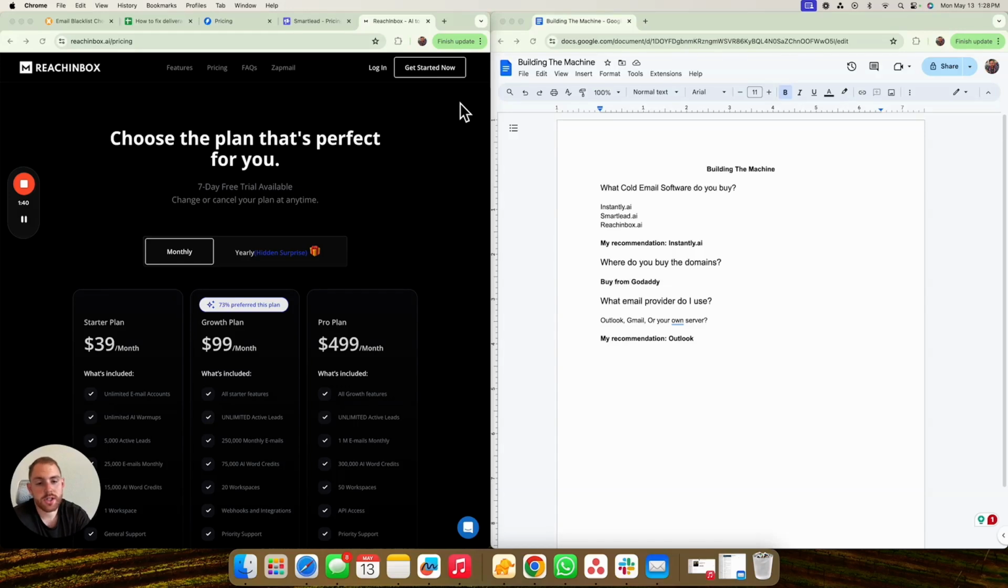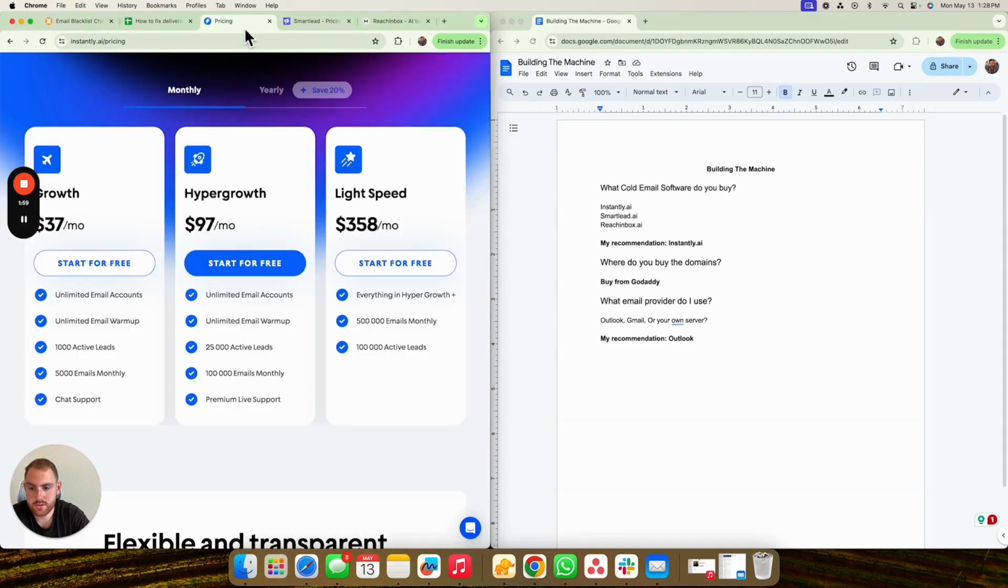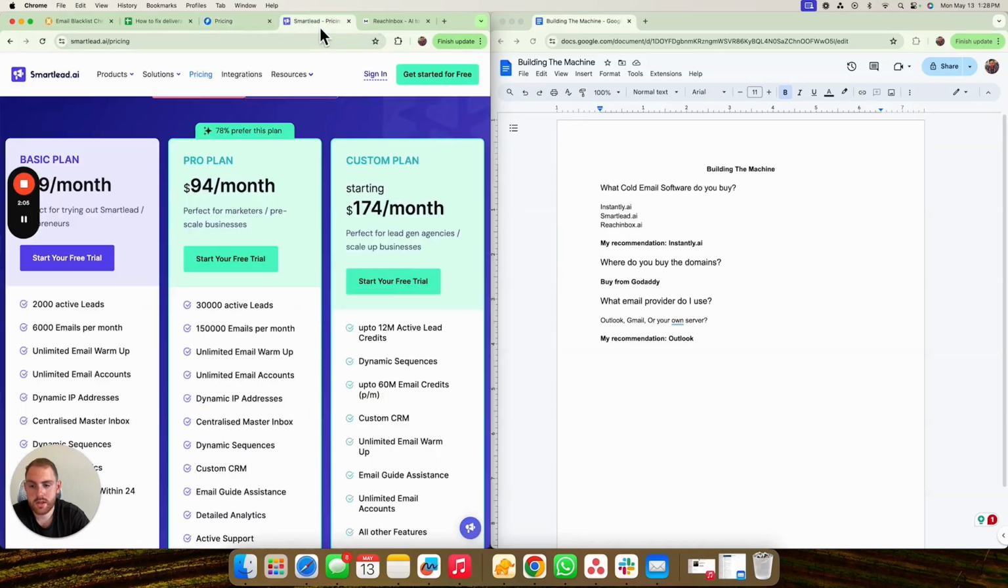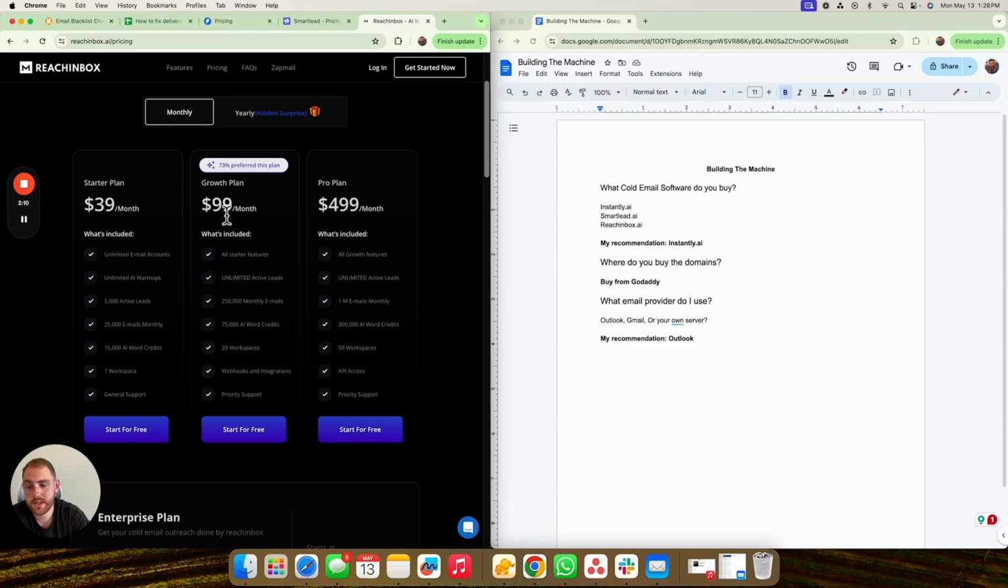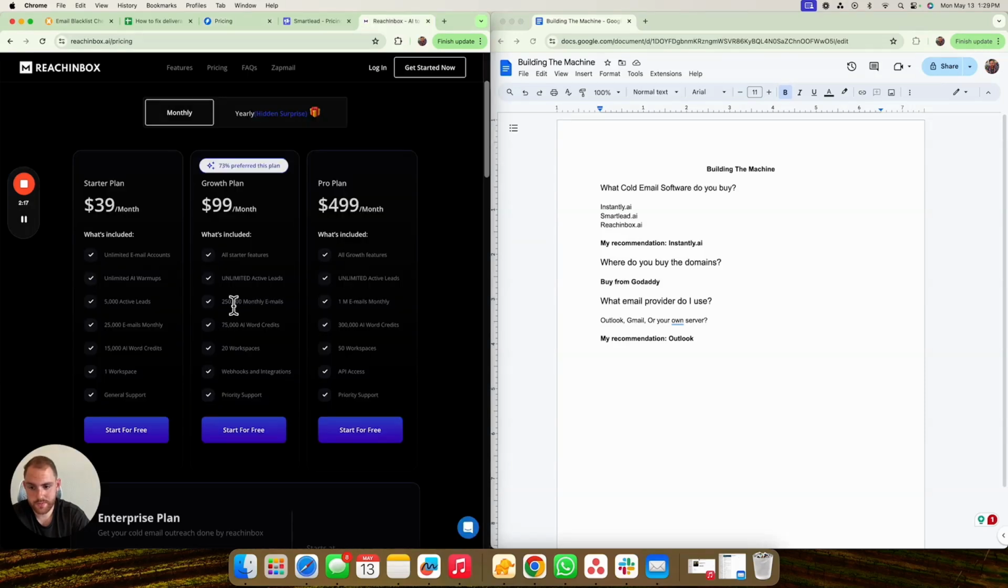ReachInbox.ai is new to the space. A lot of people talk about them. They're pretty much Instantly's competitor, and they're trying to be cheaper than Instantly. Oh, I want to show you the pricing as well. This is ReachInbox, so this will be your cheapest option for the amount of emails you can send, the monthly emails right here. This is Instantly's price if you want to take a screenshot. This is Smartly's price right here. And this is ReachInbox. For $99 a month, you're getting pretty much this right here in half. So you're sending 250,000 emails.